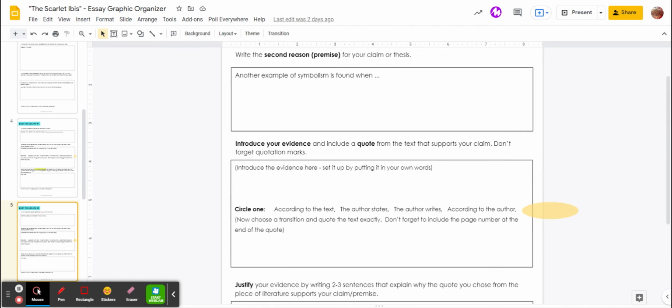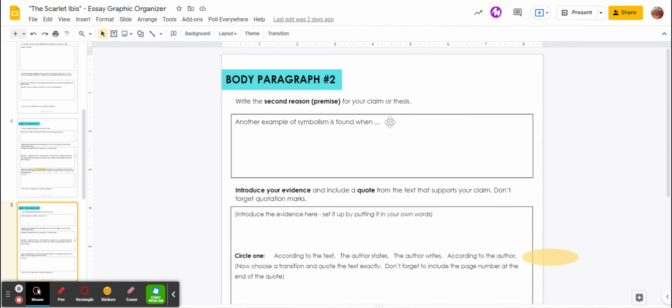When you get to body paragraph 2, now you're going to use one of your other symbols, okay? So we ended up having 4 symbols total. We really focused on the color red, images of death, and the birds. But then at the end, we had the weather, and we talked about that a little bit. So you could use the weather. All right, so another example of symbolism is found when you could say like the dark clouds are moving in.